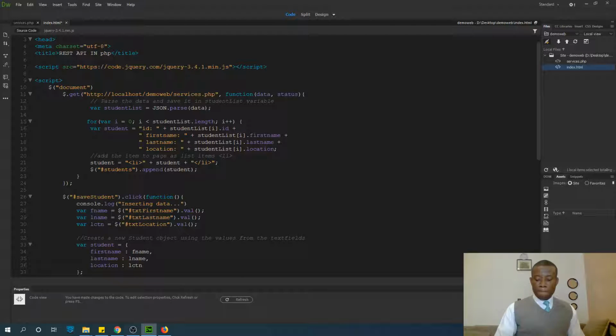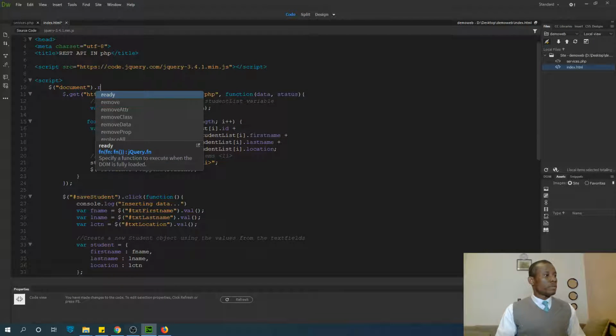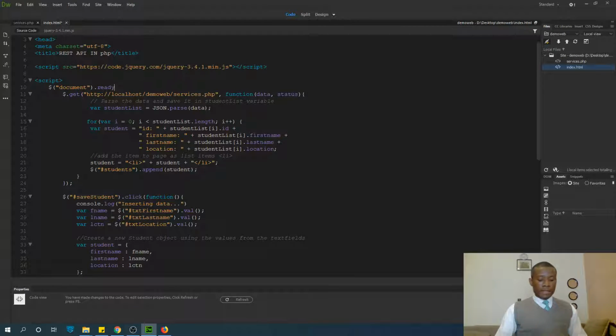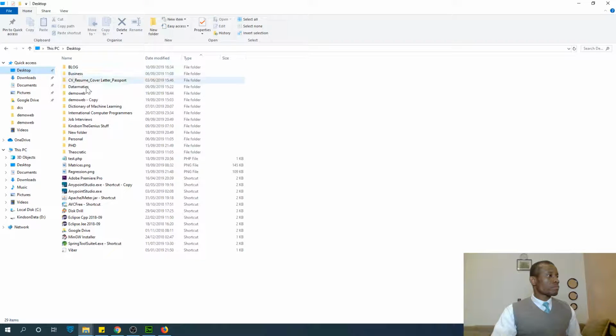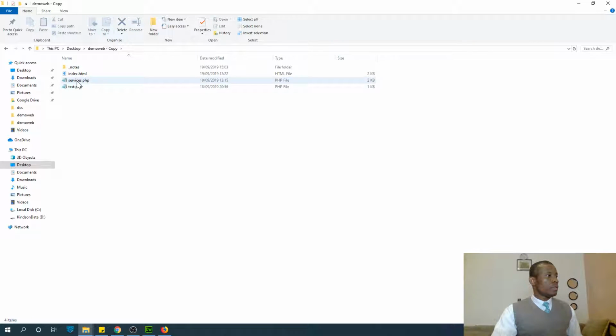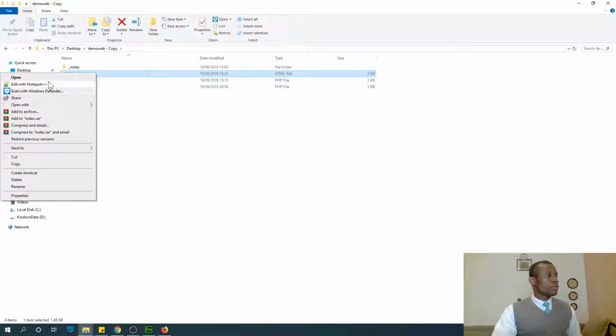document dot ready. So document.ready. Okay, I'm actually going to check because it's like I missed out something. Let me just check and make sure. So this copy of demo web, I'm going to just come here and open with Notepad++.